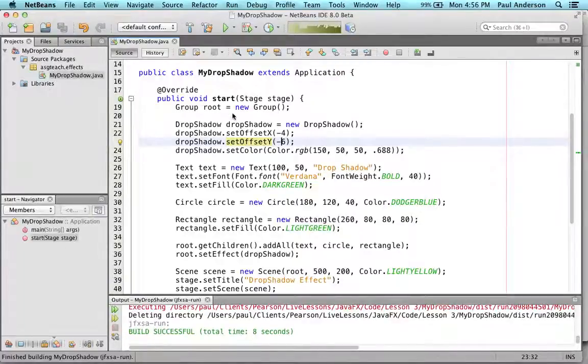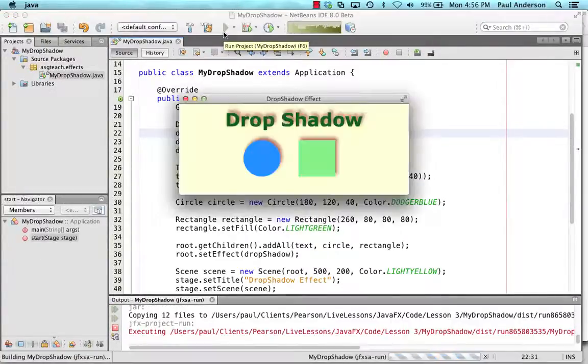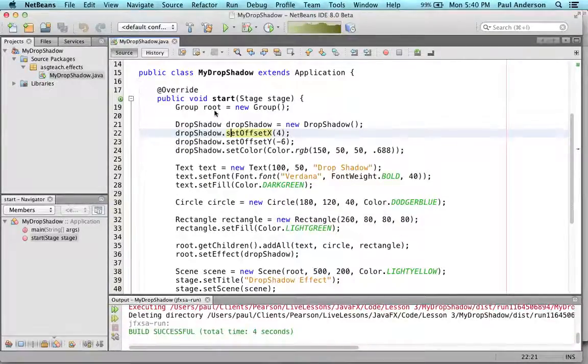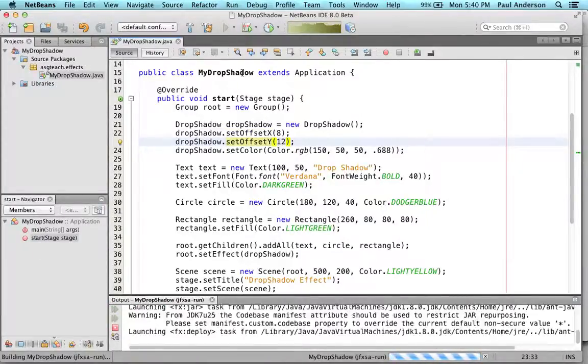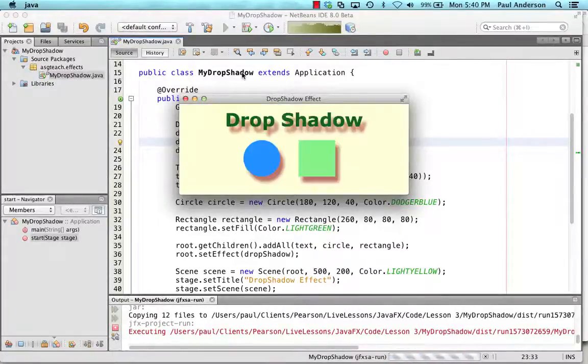Let's change the set offset x now back to 4. When I recompile and run this program, you see that the drop shadows appear to the right and above. And finally, if I make offset x 8 and offset y 12, when I recompile and run the program, you'll see the drop shadows move more to the right and down.